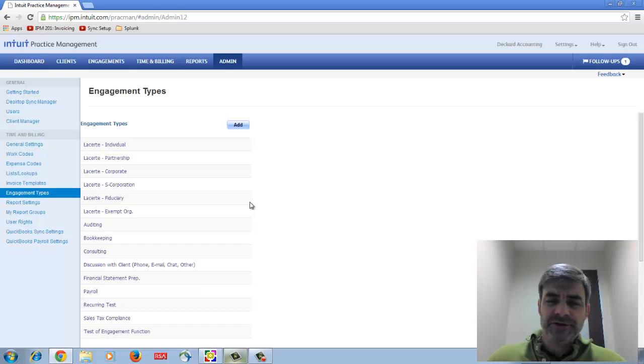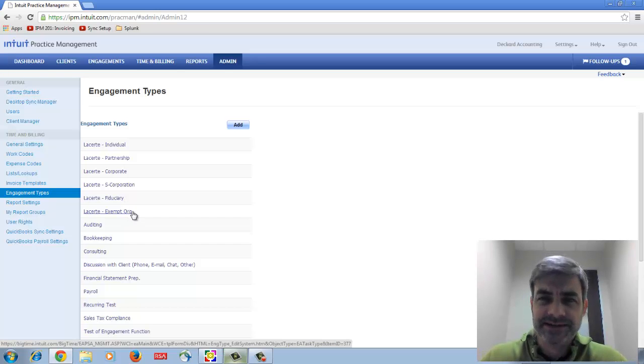Up above from that, you'll notice that I have a listing of my engagement types. Now, some of these engagement types are automatically generated. You'll have the LaCerte, LaCerte Individual, Corporate, S-Corp, Fiduciary, Exempt. All of those are what we call LaCerte tax engagements, or engagement types. And each of those engagement types pull over from the LaCerte program. Basically, the engagement types will pull in the statuses that are associated with LaCerte, and then you will have to go into those particular engagement types and map those statuses to the applicable workflow stage.